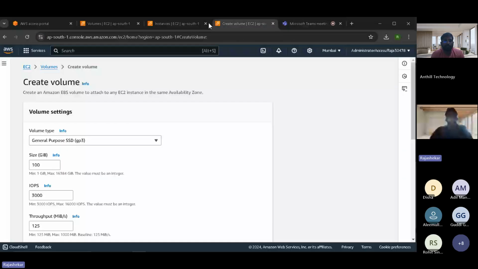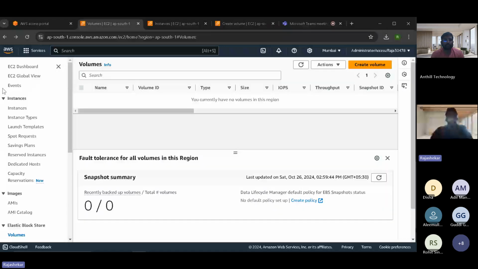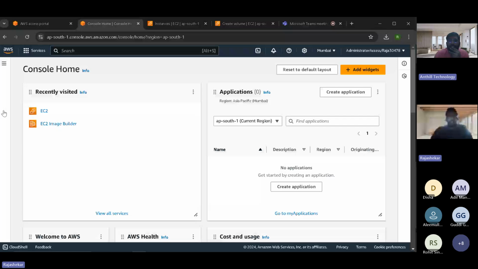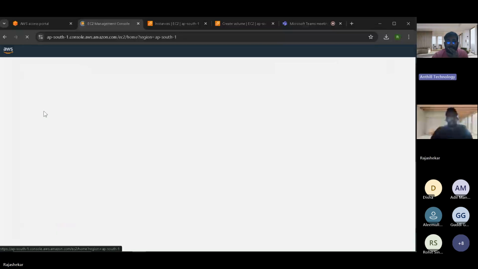You all know how to launch a server from the AWS side, right? You need to log into your AWS console and search for EC2 services. From there, you need to launch, and I'm launching a server in the Mumbai region. I'll go to EC2, instances.